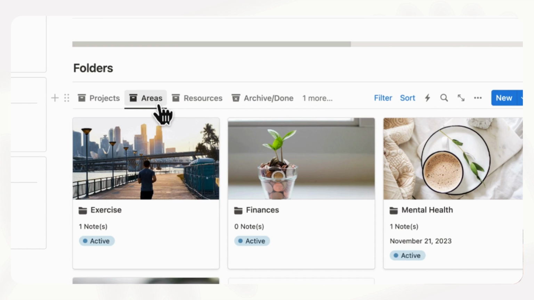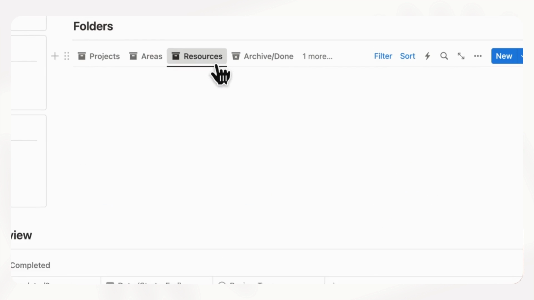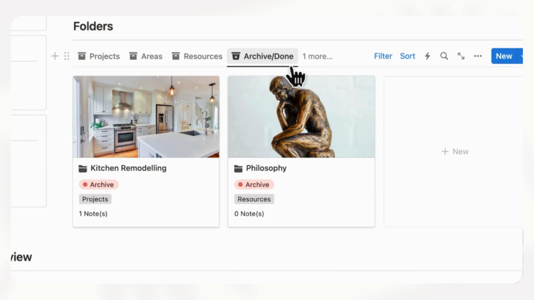And then areas are life areas that you're working on right now or just that you need to focus on, such as exercise, finances, mental health, and personal growth. And then we have resources, which are where you can store information about topics that you are really interested in. So it could be art, it could be space, it could be science. Just anything that you're interested in at the moment can go here. And then we have an archive or done. So you can put folders that are no longer active here. Let's say that you're not interested in philosophy anymore. You could just put it into archive and activate it again when you are more interested in it.